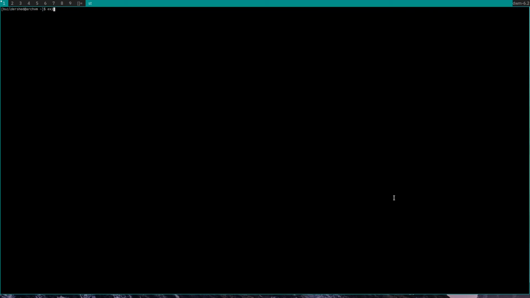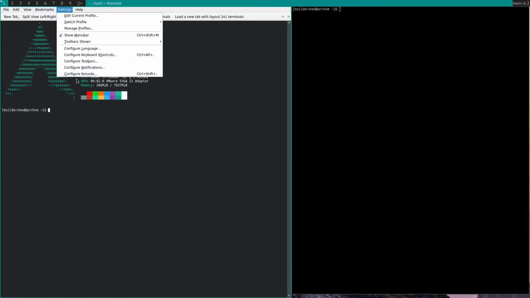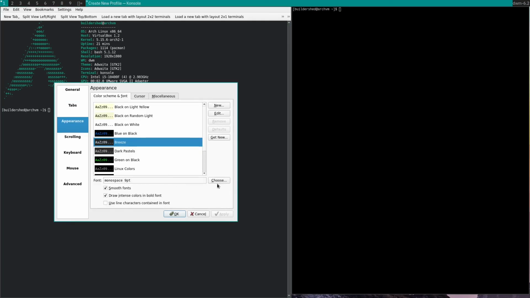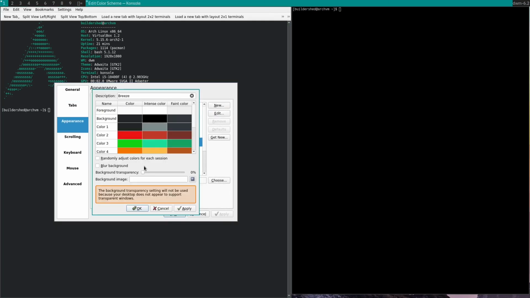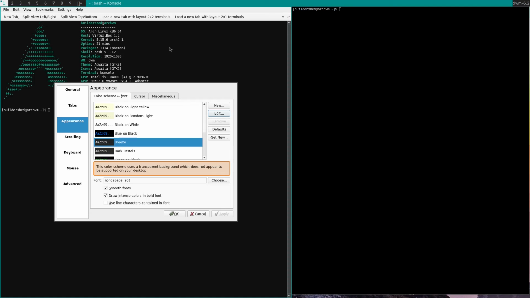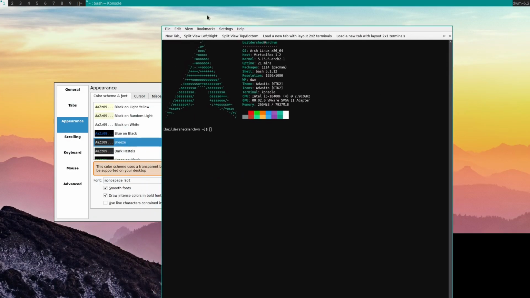Clear. And then we just pop up a console. And we do configure console. No. We go to configure profile. We go into appearance. We edit. That's a background transparency. Or that did not work. Nope. Are you kidding me?